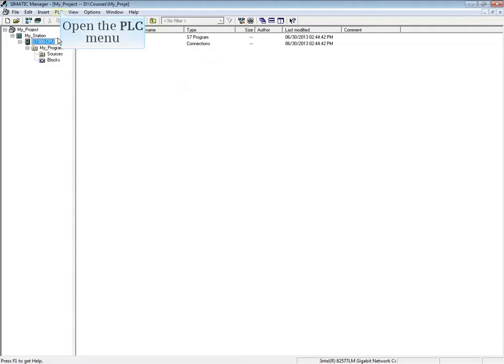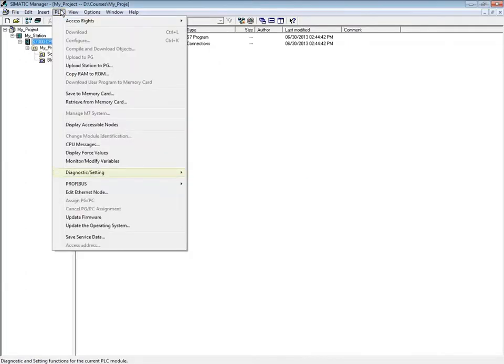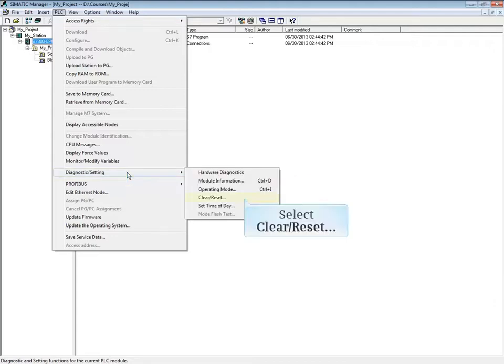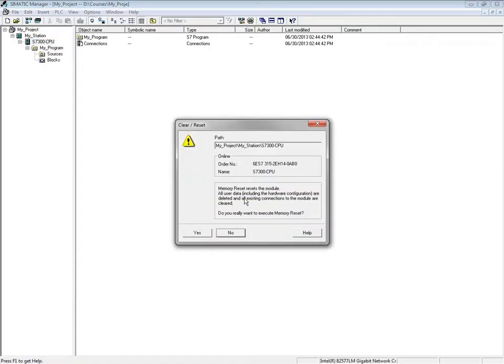Open the PLC menu and choose Diagnostic Setting. Select Clear Reset. You'll see a message asking you to confirm the memory reset. If you want to continue, click Yes.